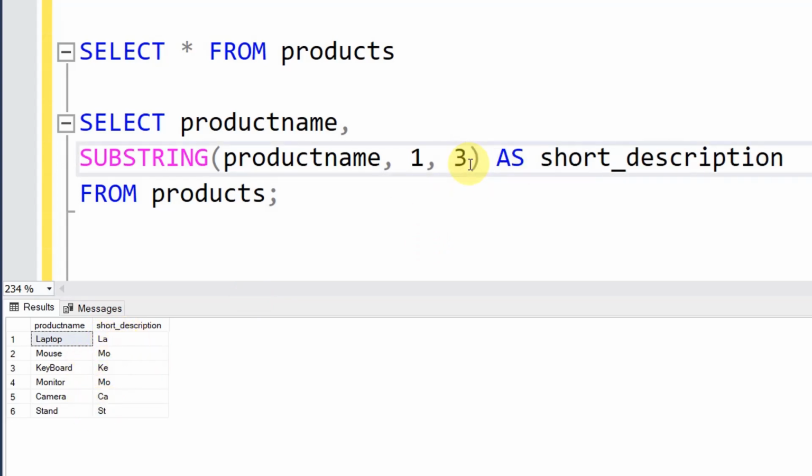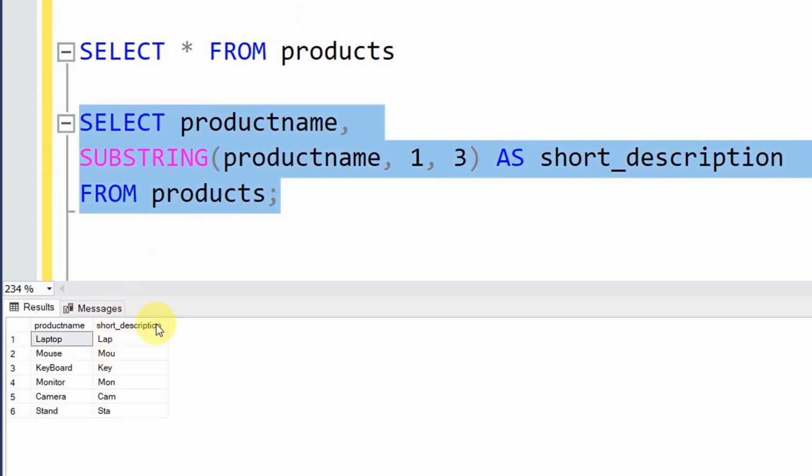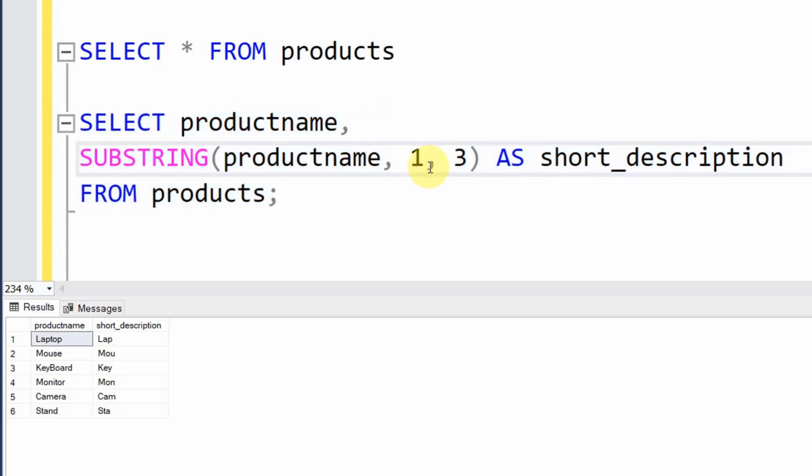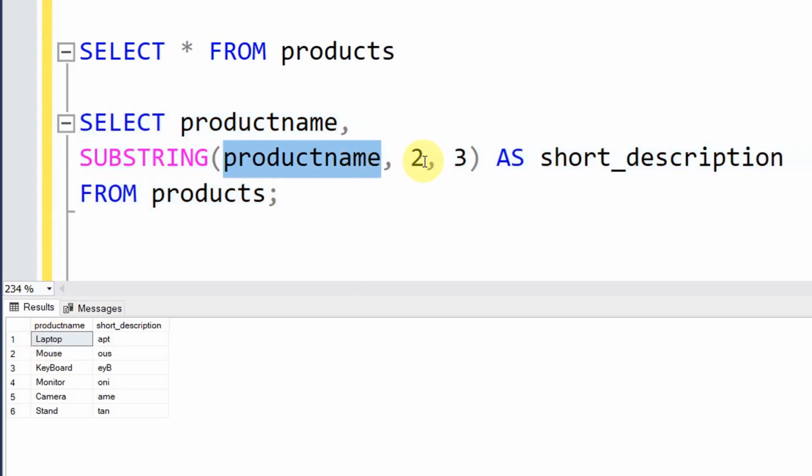If I make it 3 here and I execute, I'll get 3, right? If I change this 1 to 2 and I execute, you would notice that it is giving me the output from the second position. So when I say LAPTOP, L is at the first position, A is at the second position, right? So this is the position. From which position? I am saying from the second position, so it started from the second position. How many characters? The count is 3, so I'm getting APT.